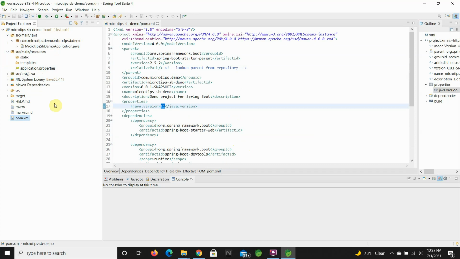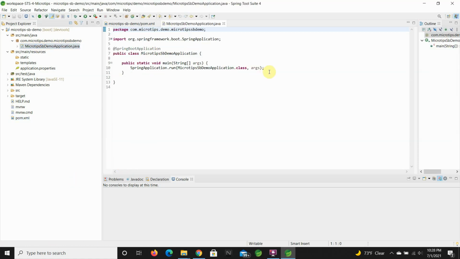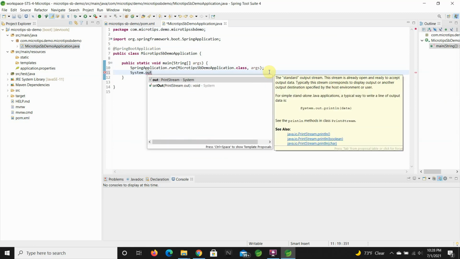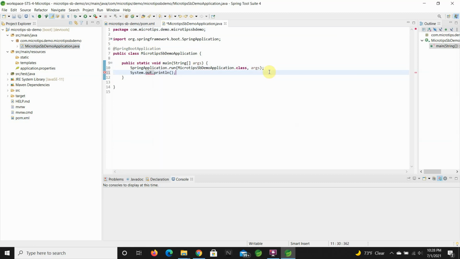So what we're going to do to show that this application runs, since it doesn't really do anything yet, is open up our application class, and we're just going to add a simple System.out.println. And we'll just say something like "import succeeded", because this is what's going to run when we run our Spring Boot application. This will run first. So we'll save this.